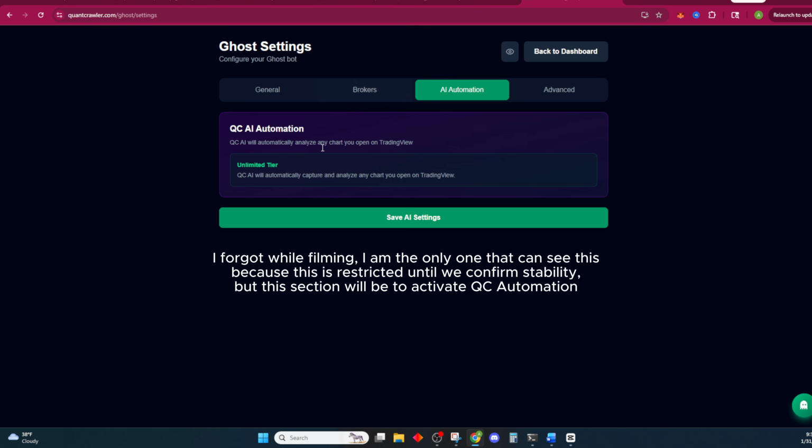AI automation is not going to be released just yet until we get everybody onboarded and simply taking their trades through webhooks. Once we confirm stability, this will be opened up. This is working. I have tested it, but it's most likely going to be another 5 to 7 days just to prove stability on the platform, so I have the ability to test all bugs and debug everything before I open up another opportunity for more things to potentially have errors.